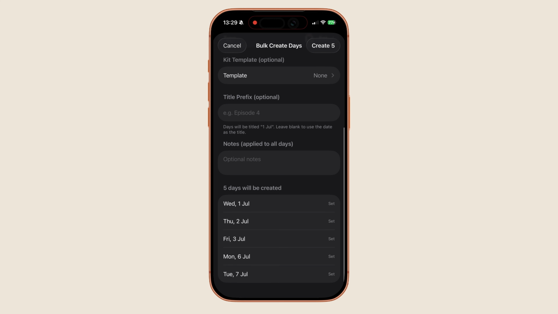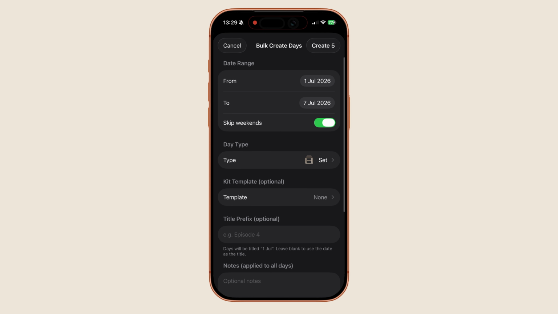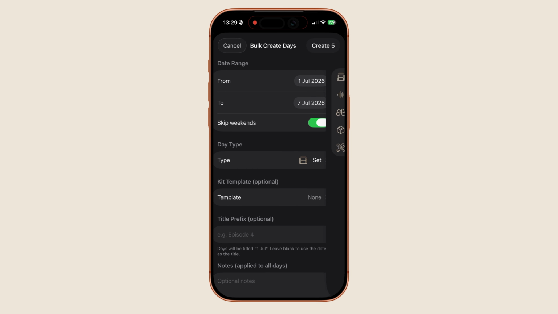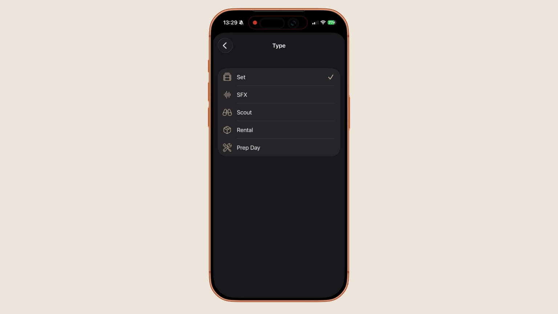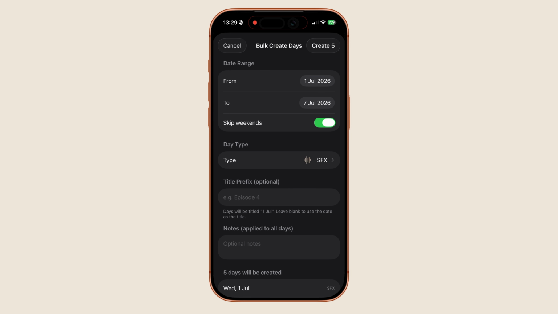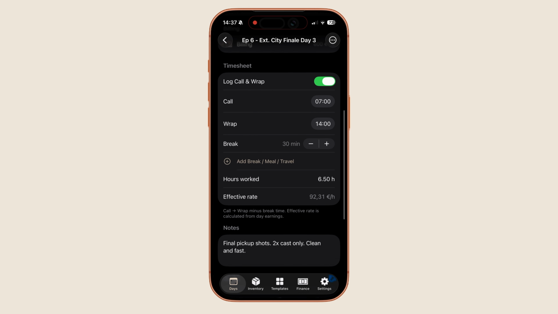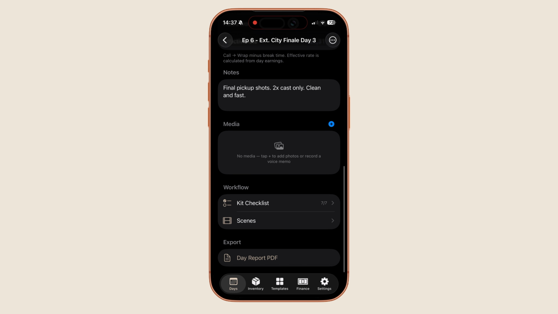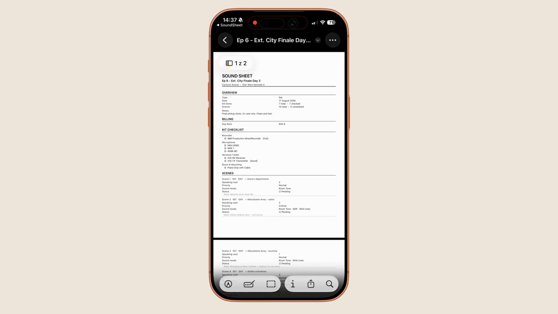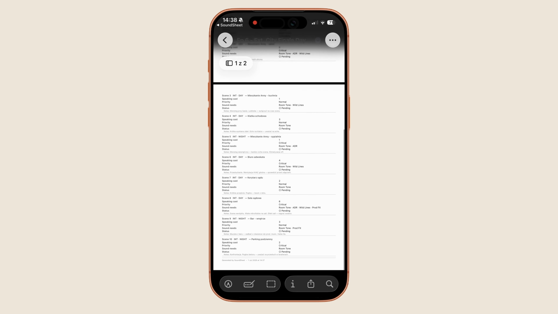Second, bulk creation. Booking a whole feature block? Create every day across a date range at once and apply a template to all of them. Then fine-tune each one. A 2-week shoot is set up in under a minute. And when production wants paperwork, export a clean day report PDF straight from the day.